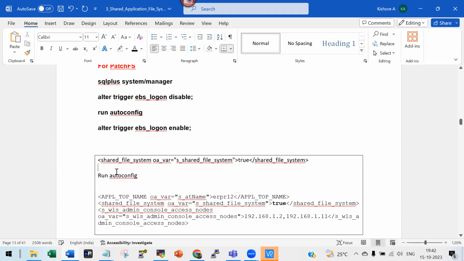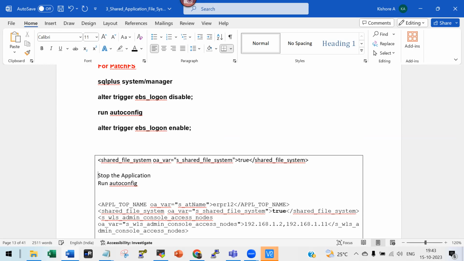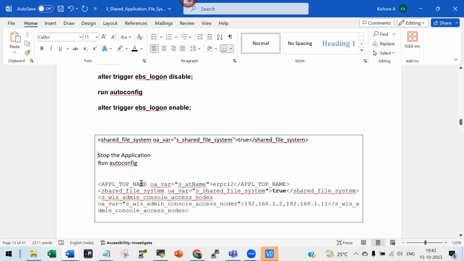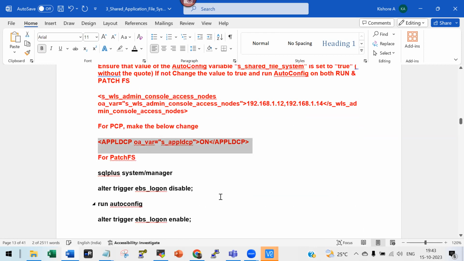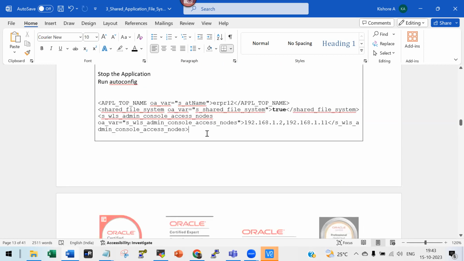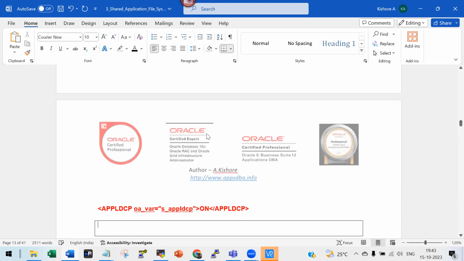Here I'll just mention to stop the application and then run auto config. On the test system nothing will happen, but we just have to remember that point. So we did 3 changes, right? Let me put all these 3 changes in this.